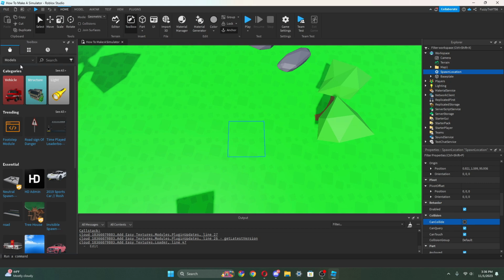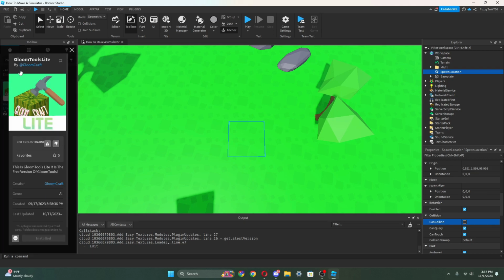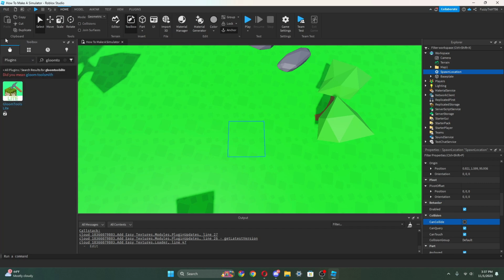But what I'm going to do is go over here to models and then go to plugins, and then search up Gloom Tools Lite. This is our plugin. Obviously, if you already trust me from these videos, you should probably trust the plugin. But yeah, here it is, Gloom Tools Lite, and you can download it. No one's rated it so far, but many people have already downloaded it. So once you have that installed, enable script injection.